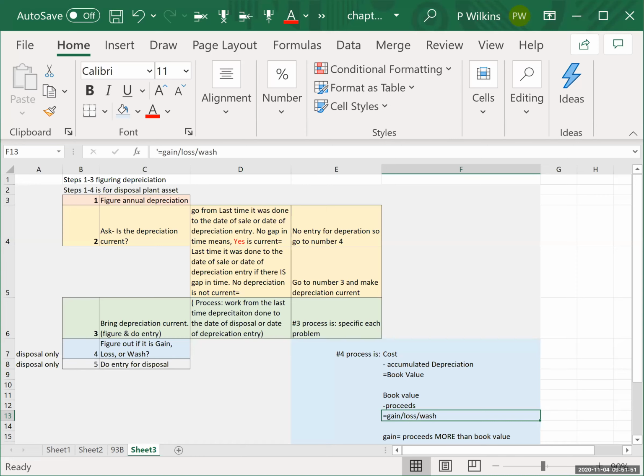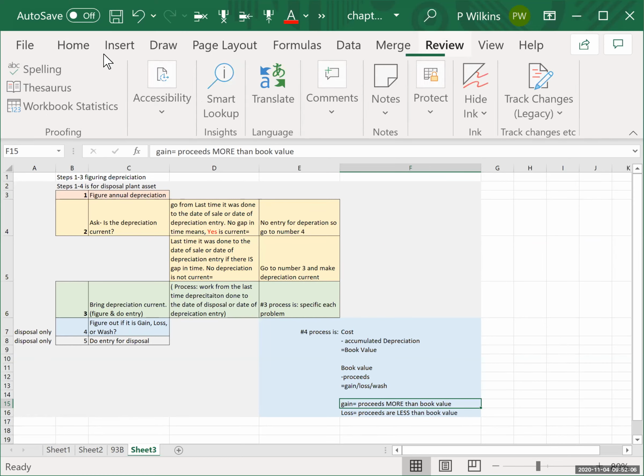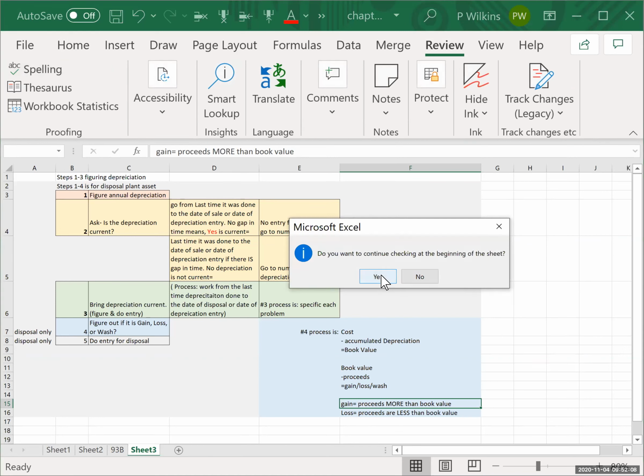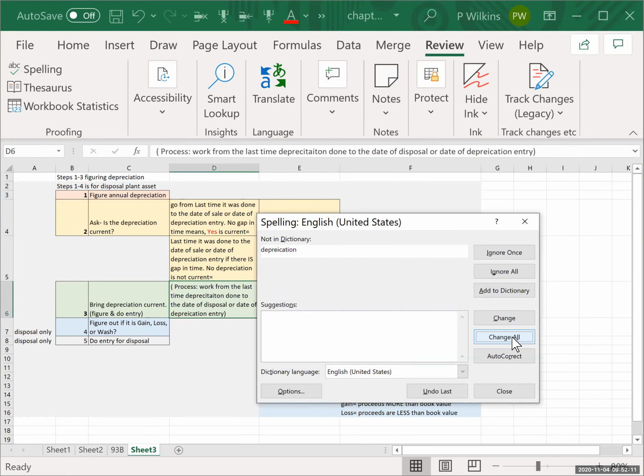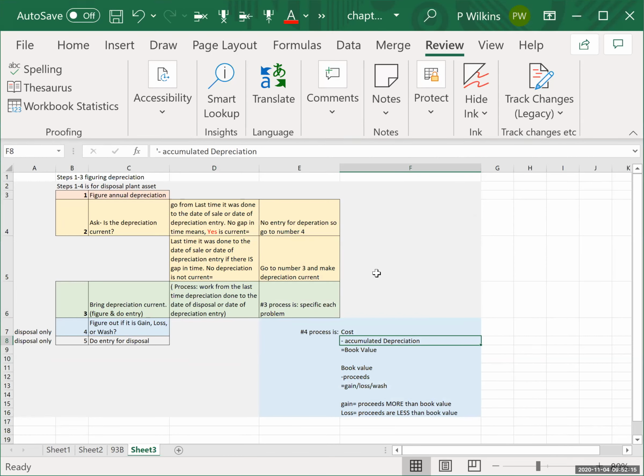Now if it's a gain, wash, or loss, a gain is when the proceeds are more than the book value. A loss is when the proceeds are less than the book value. So this is something you'll want to have written down in order to be able to work the problems. So you'll want to make sure to pause this recording, write this all down so that you can figure out these problems for chapter 9.